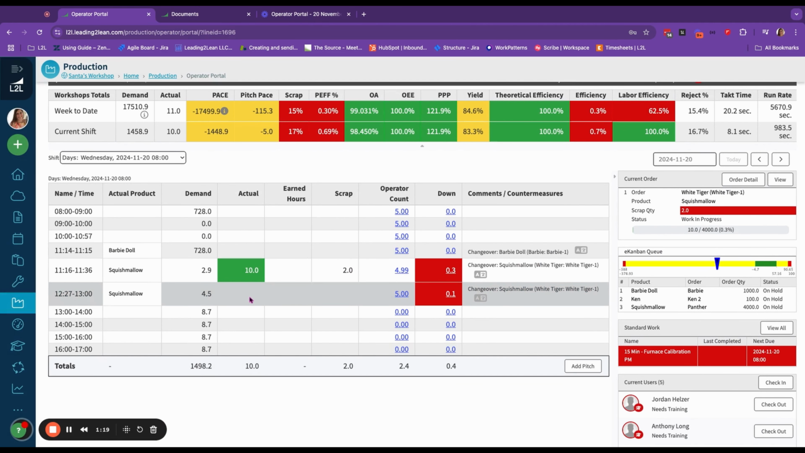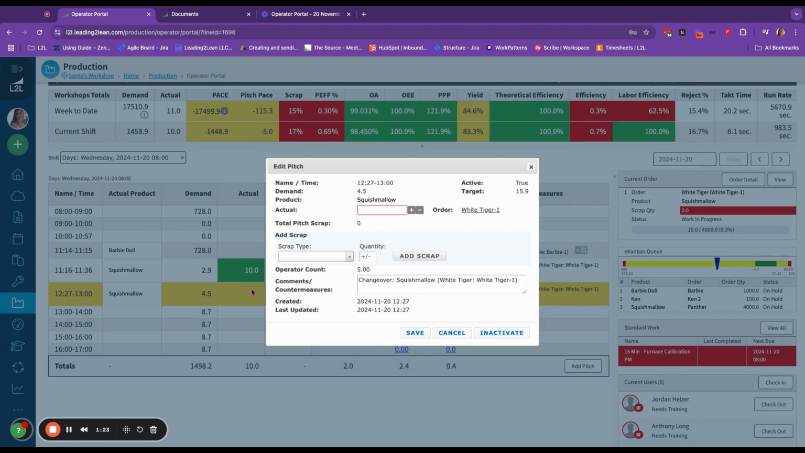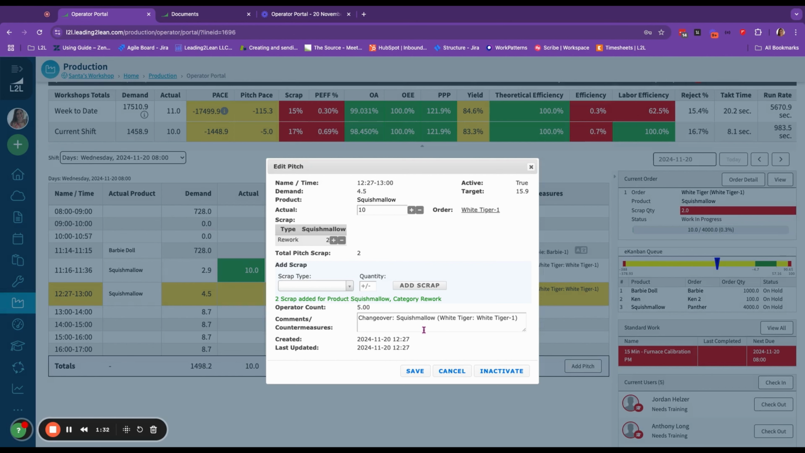As actuals come in or towards the end of the pitch, click into the pitch, enter any actuals, include any scrap, and click Save.